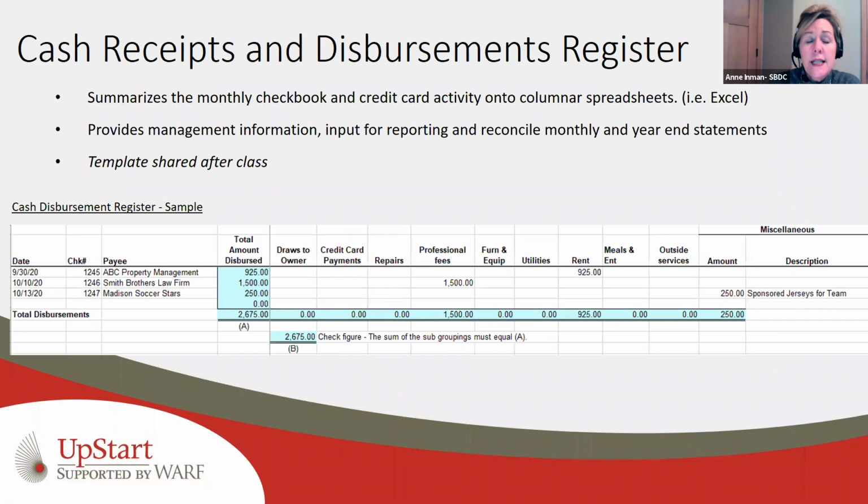I wrote down the date that I wrote a check. I wrote down my check number. I wrote the payee. So for example, this first one here is to ABC Property Management. I've got the dollar amount. And then over to the right, I've set up a column for each of my key account buckets.